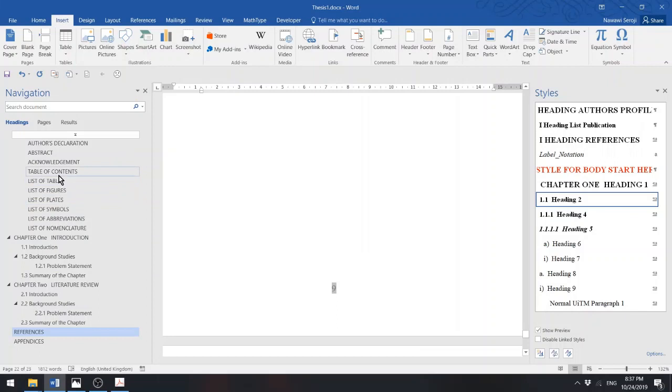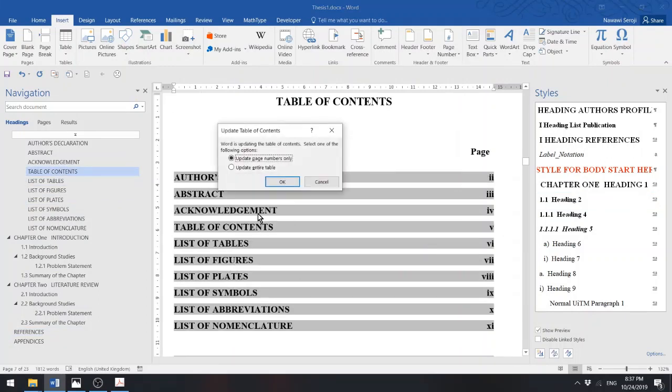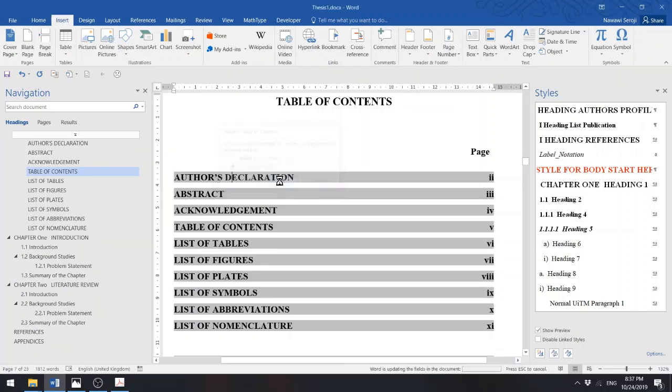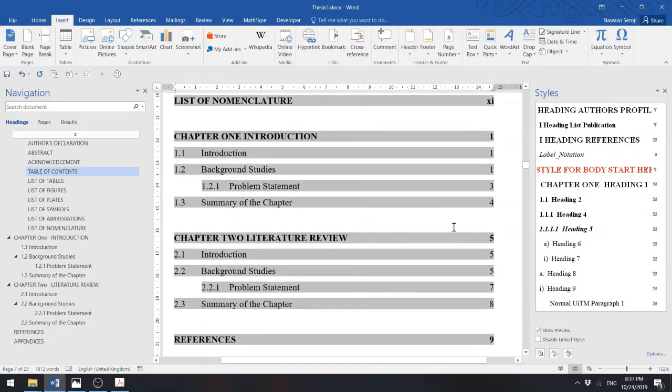Then you come back to table of contents, right click and update the field. Now you can either choose update page numbers only, or you can update the entire table. I would rather go to update entire table, so that probably section has been changed. So you just click OK. Now look at the page number.